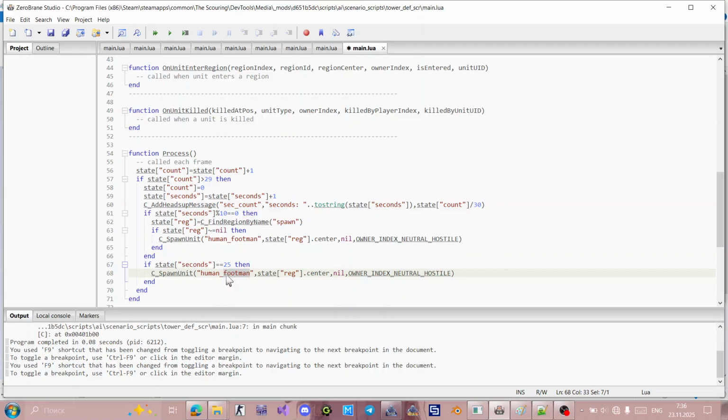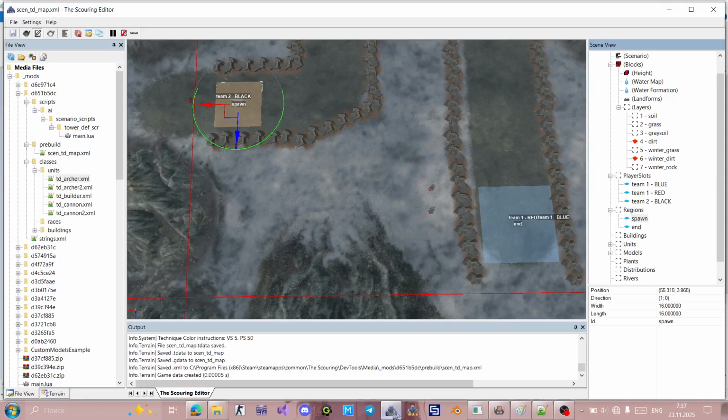Tower defense archer that we created in previous guide. That was my 4 units of this. State region center. No, we'll use coordinate. To know coordinate, I will just put their units and watch his coordinate. 53, 25.